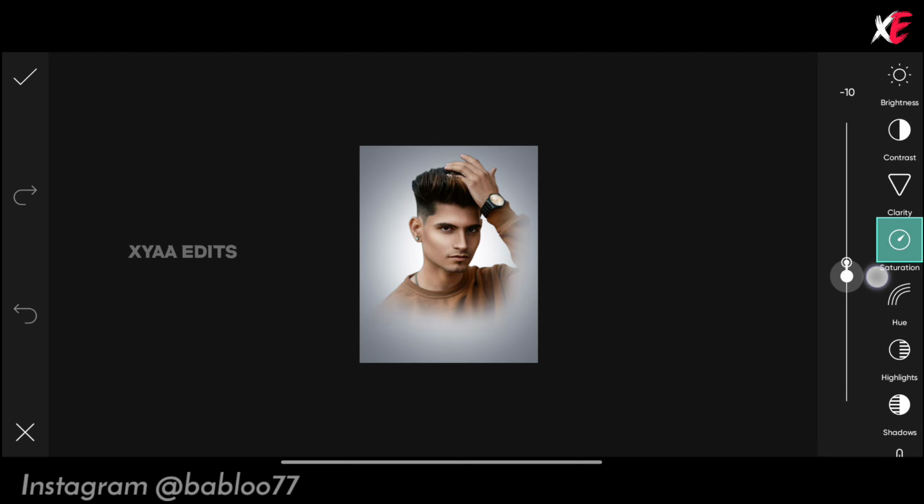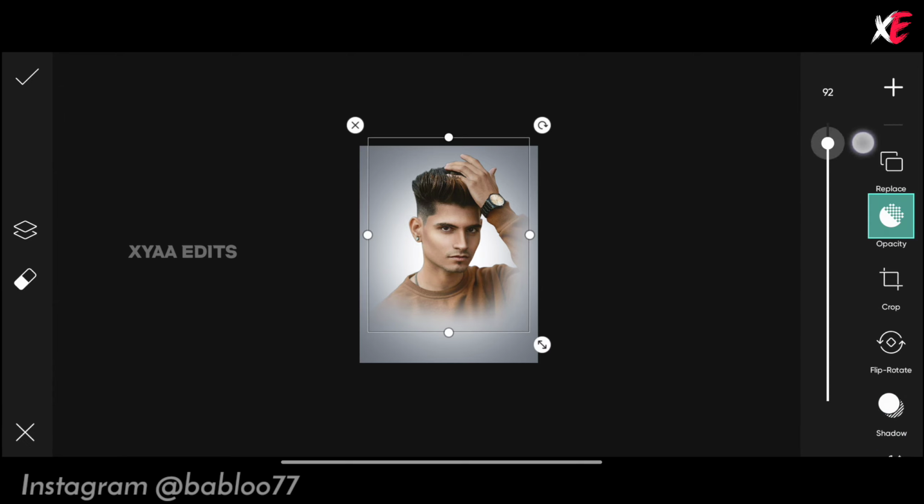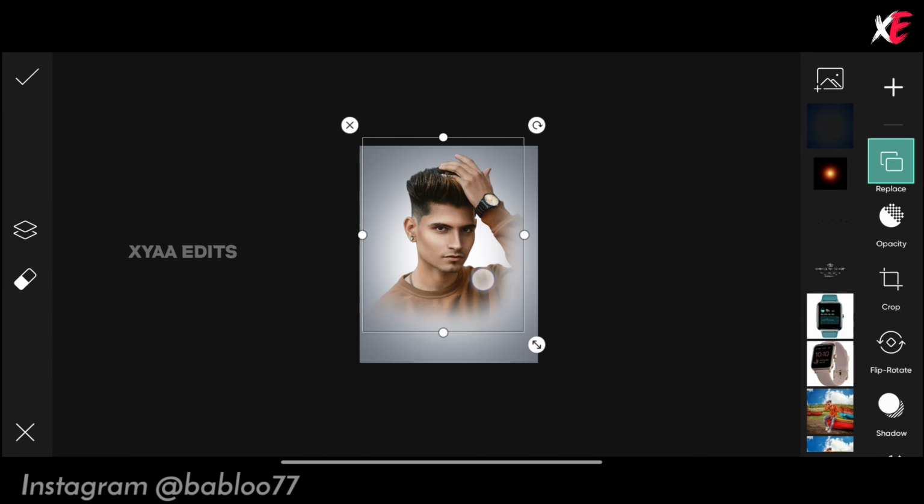decrease the saturation little bit, increase the clarity little bit, decrease the contrast and give little saturation and give little temperature. Now tap on tick. Now decrease the opacity to 95. It is perfect and bring it little left.